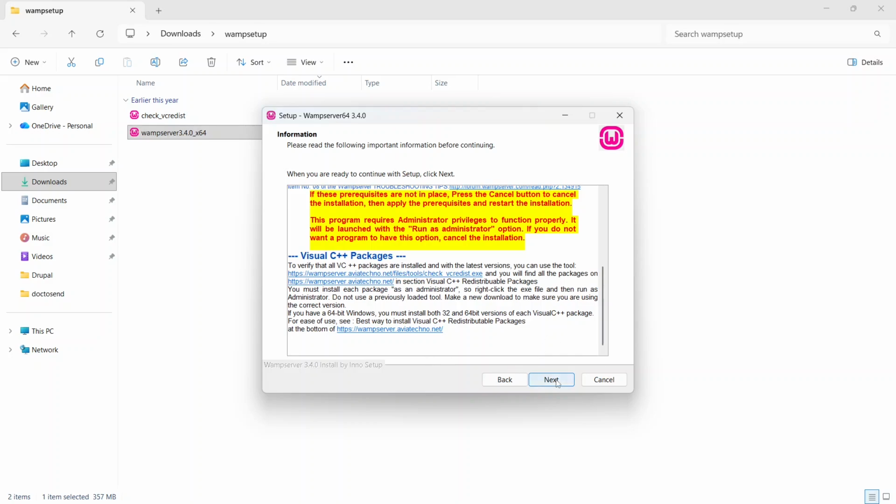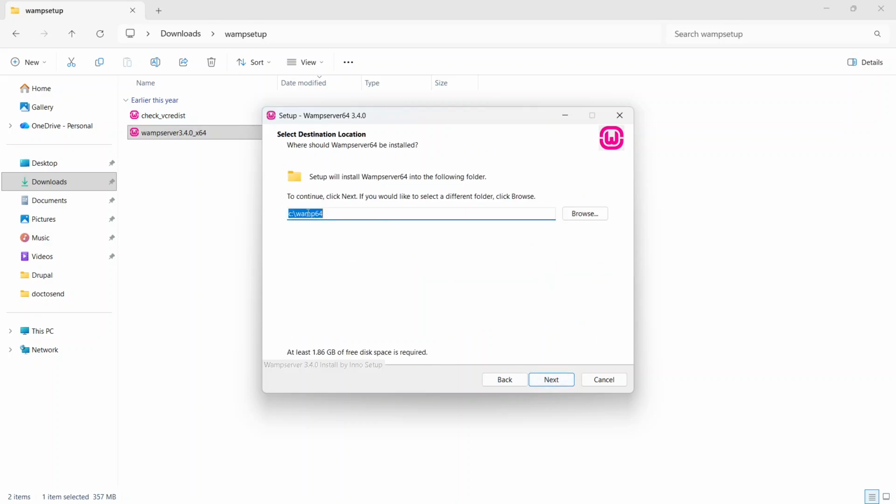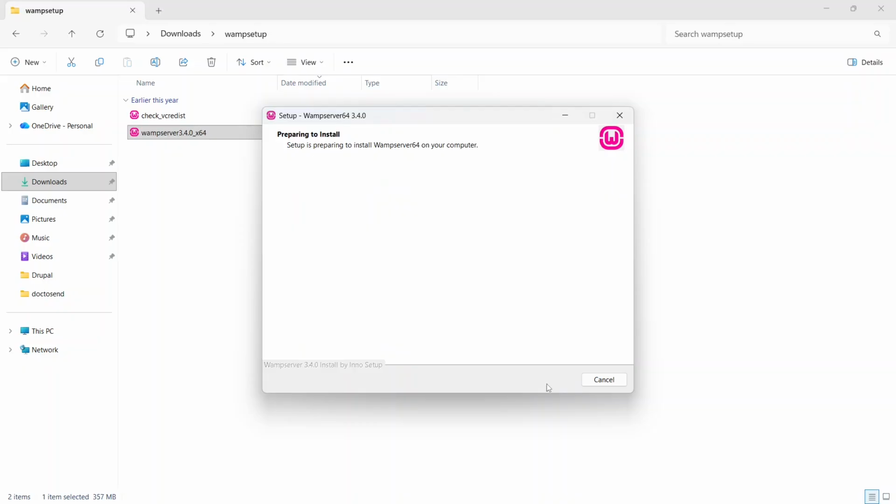So click on next. Now as you can see, it requires the installation path. So I have simply kept the wamp64 folder here. Now click on next. So this will start installing Wamp on your system.